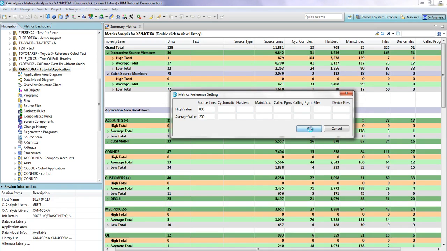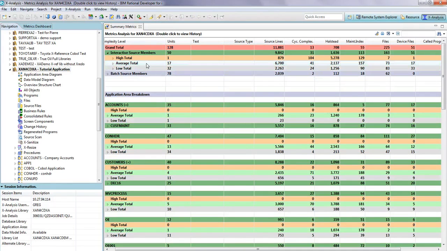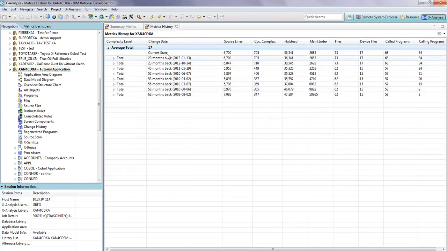X-Audit also gives us the ability to track the size and complexity of our applications over time. So if I double click on my average programs here, what I'm able to see is how the size and complexity of my application has changed over the period of time that it's been tracked in X-Analysis. So I can see that I've been tracking this particular application in X-Analysis for over 5 years now. And I can see how over the course of that period of time, the number of lines of source code have either increased or decreased right up till the current state. Same is true for complexity as well.